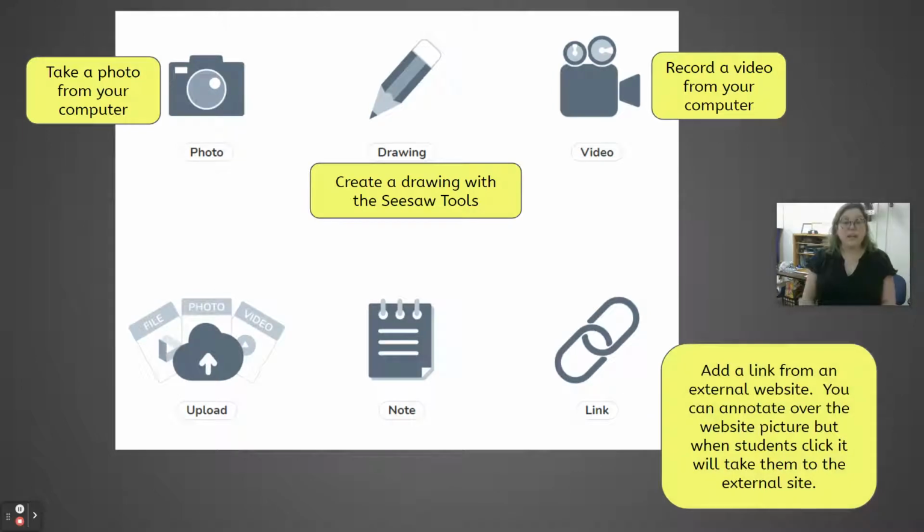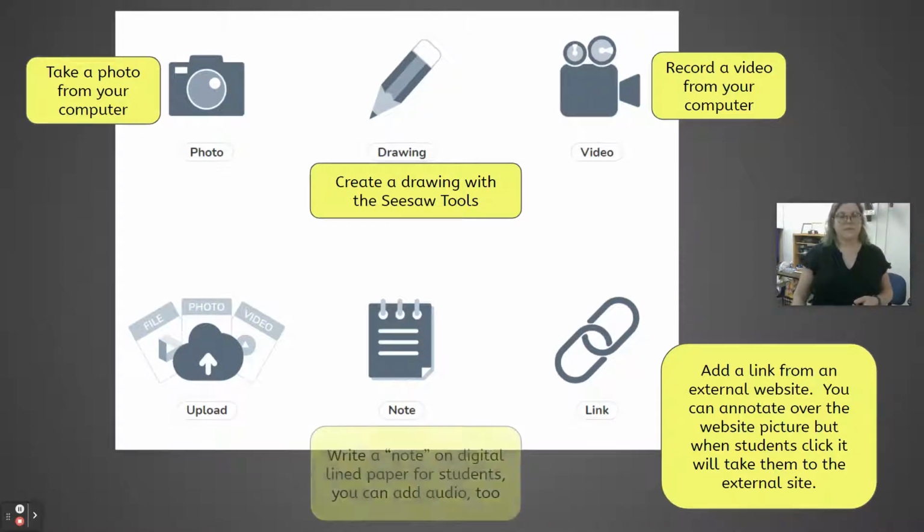Underneath that is the link. You can add a link from an external website. Just be aware that although it'll show a preview of the link, the kids will be able to click on it and it will take them to that external website. But it does give you a picture of the website and you can annotate over it when you share it. So at least that way you can put their directions for them if they need to go to an external website on what to do when they get there.